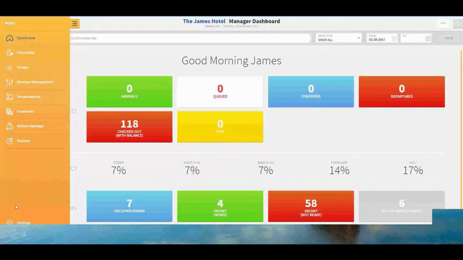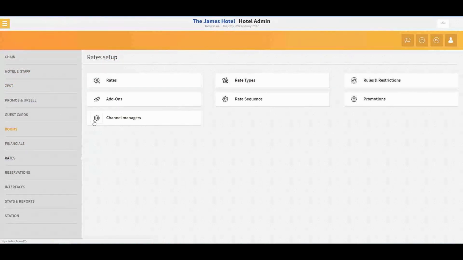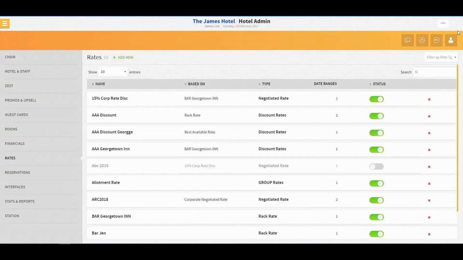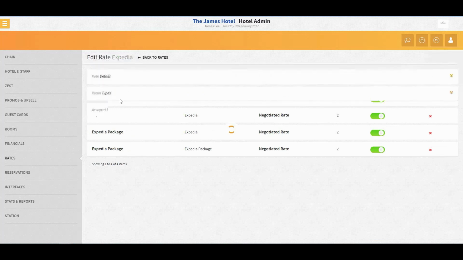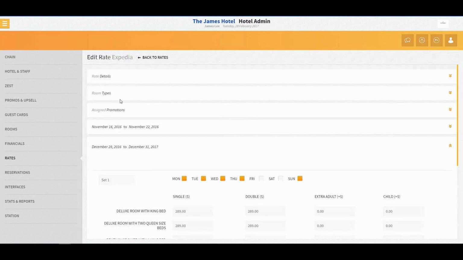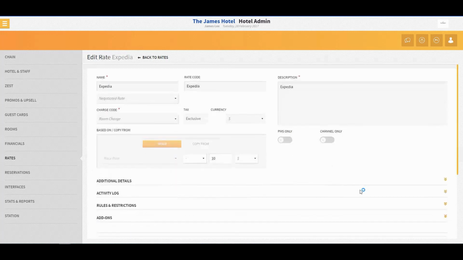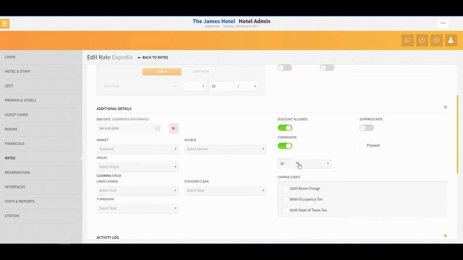So under your settings, under your rates, you would find, and I think I actually have an Expedia rate code here. Yeah, you can go into your Expedia rate code. And this is after you build the contract. So if this was a negotiated rate and you built the contract for it, you can come back into the rate code here, go into additional details, and mark that as commissionable. You just have to remember to check that charge code of any charge code that would generate commissions. So room charge.